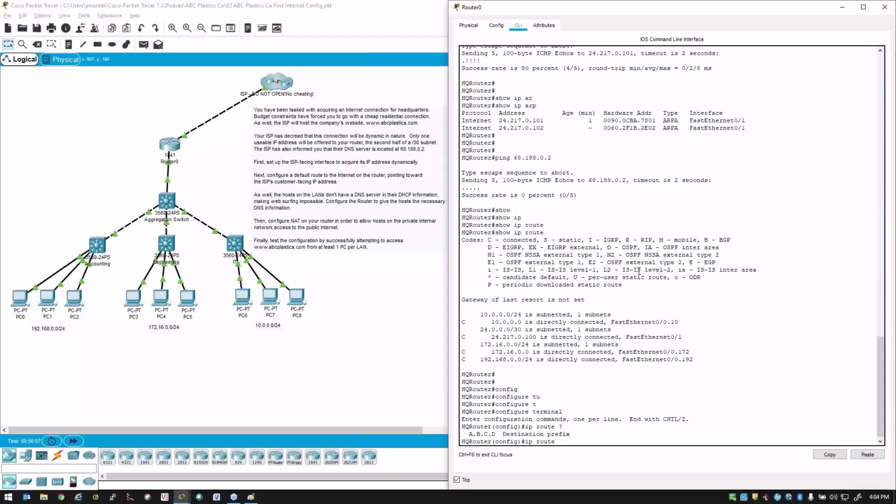First, it asks, okay, what route? Where would this traffic be headed? And because we're trying to talk about all the traffic that's not one of these directly connected subnets, we need a way to say everything. Everything of the IP universe. Well, the way you do that is instead of specific numbers like 68.188 or 24.217 or 192.168, we just say 0.0.0.0.